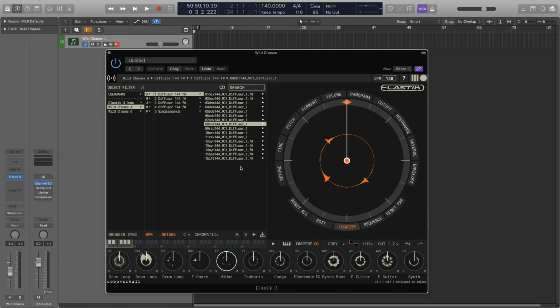Now you will have noticed that the loops in this first folder are quite sparse, so that makes it suitable for an intro passage. This is actually the case with all the other kits as well, but let's take a look at some of these other folders. As you can hear, this kit already sounds a lot more energetic, so that makes it quite suitable for the main body of the music.